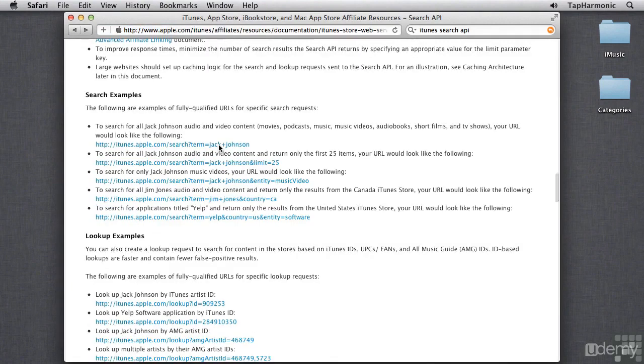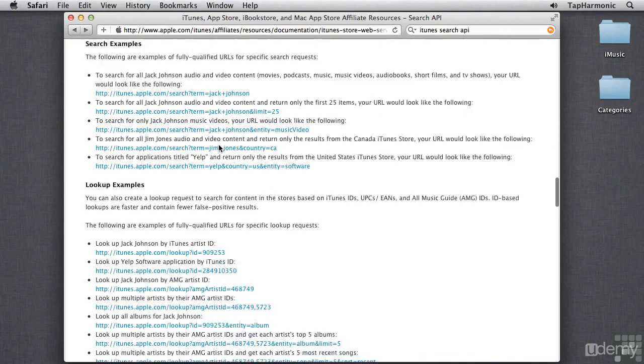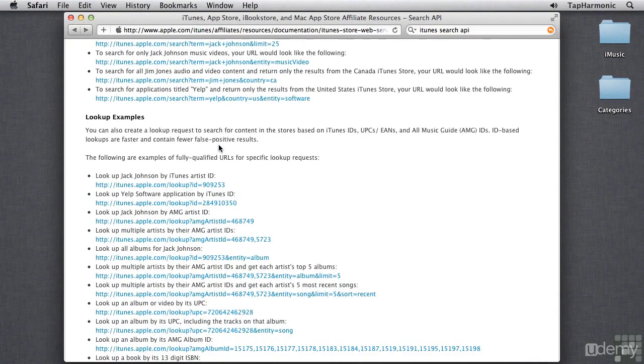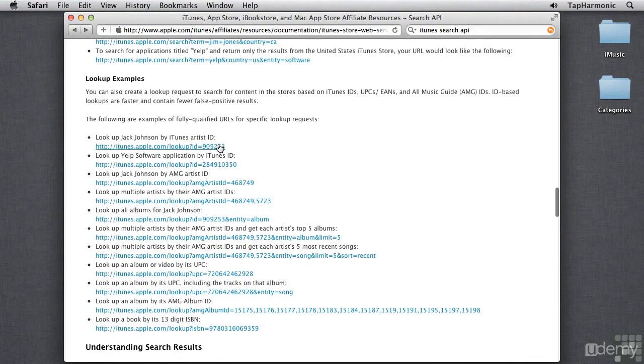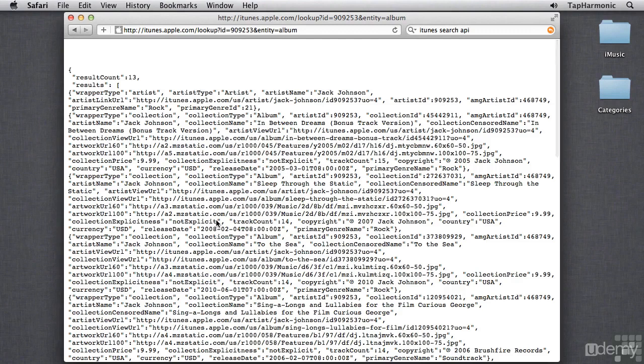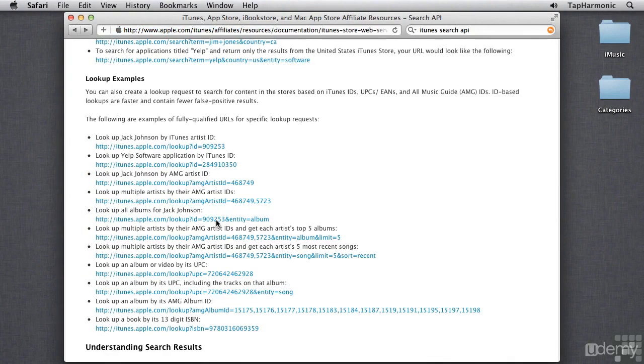Once we've performed a search and have a specific ID for a resource, we can call the lookup endpoint to get specific details. Under the lookup examples heading, there are some sample URLs. For instance, to look up all albums for Jack Johnson using his artist ID, we can click this link and see the response.